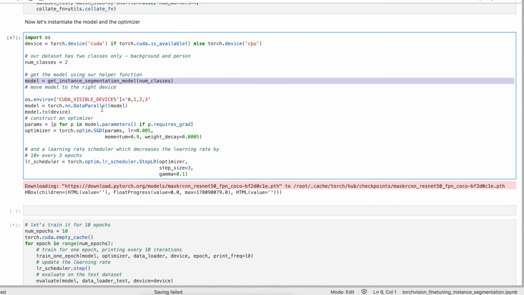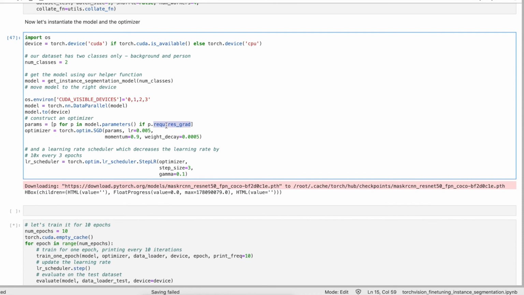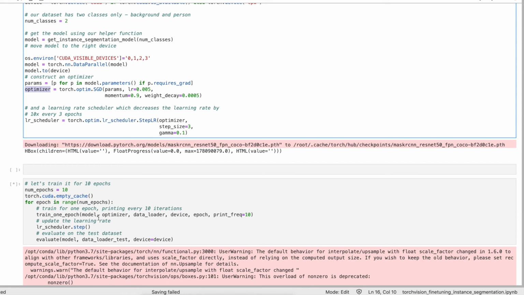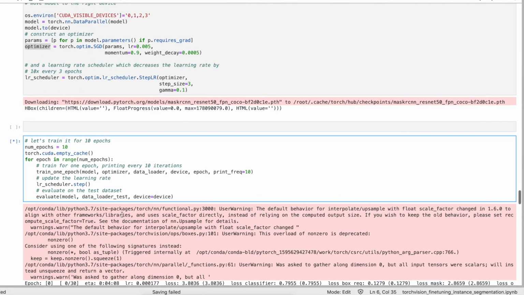I use nn.DataParallel for parallelization with multiple GPUs, and we use a pre-trained model, which is true by default. Wherever requires_grad is true, that parameter we have to update, right? So we use the pre-trained network model, and those params are passed to SGD, which is the optimizer. That optimizer is used for updating the weights in the training pass. Here we will start the training.